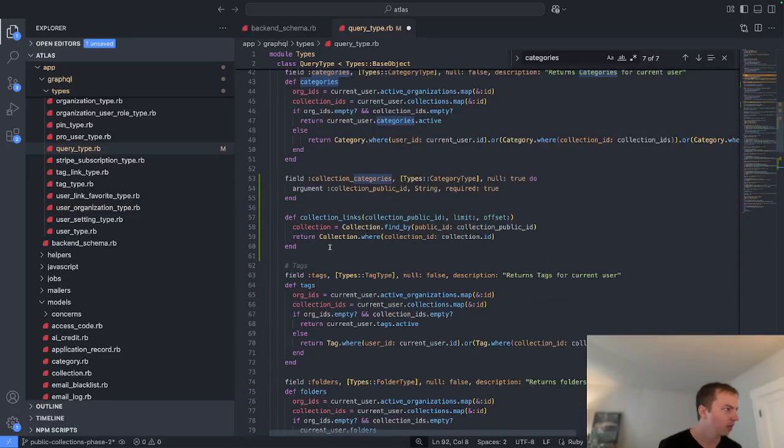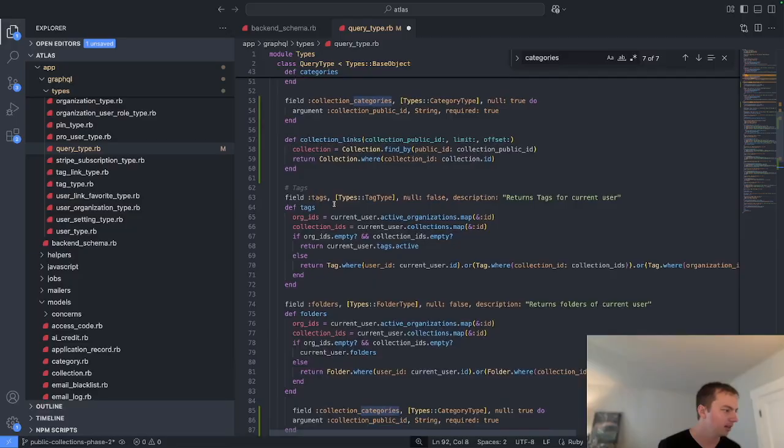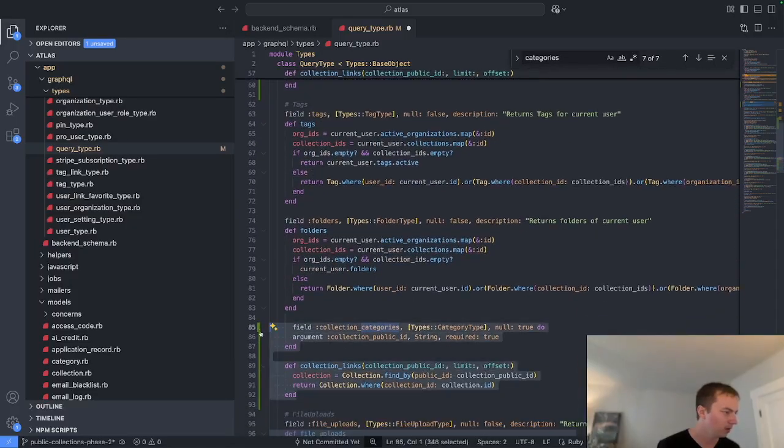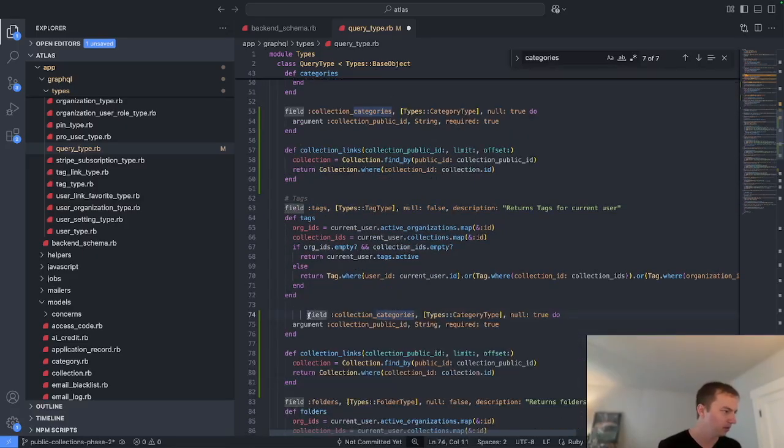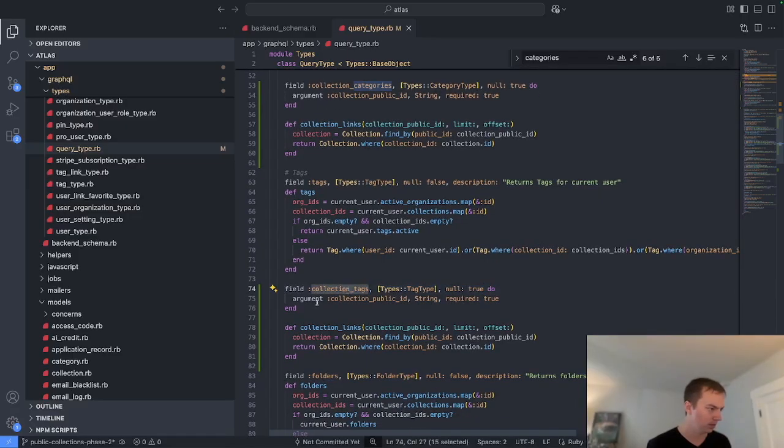Okay. The one on top, collections, tags, folders. Categories, tags. This is tags. This is a tag type. No, null is true. Collection doesn't have to have tags. Collection book ID should be tags, and this one should be categories.